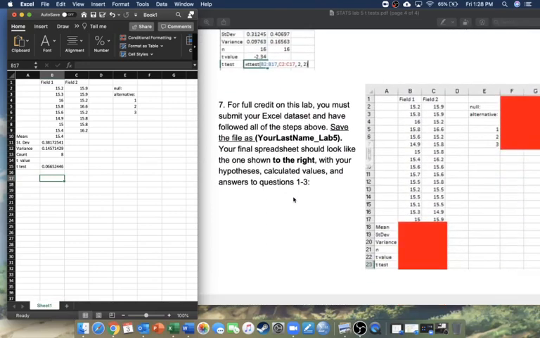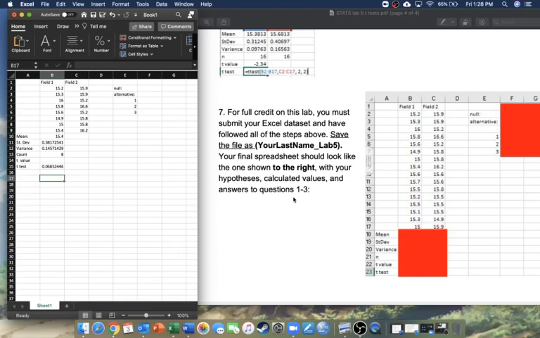So there we have it. I kind of breezed through these pieces, but that's what we need to do with all of the data. Then of course you'll have answers to your 3 questions here.